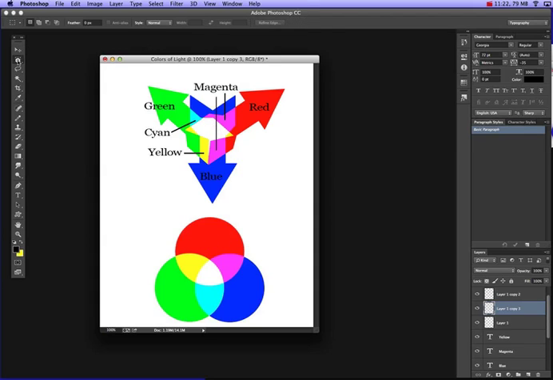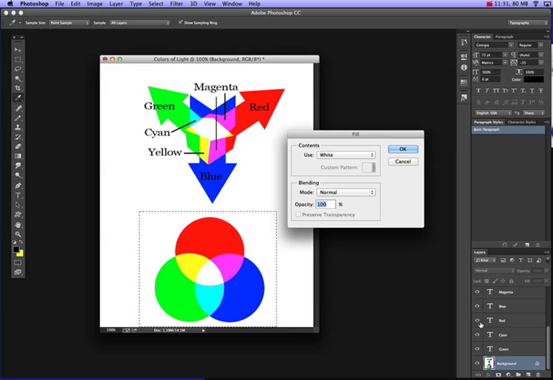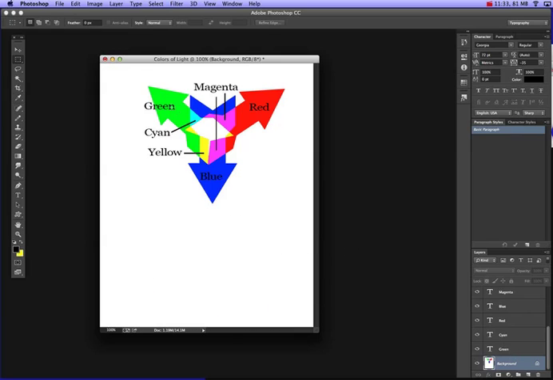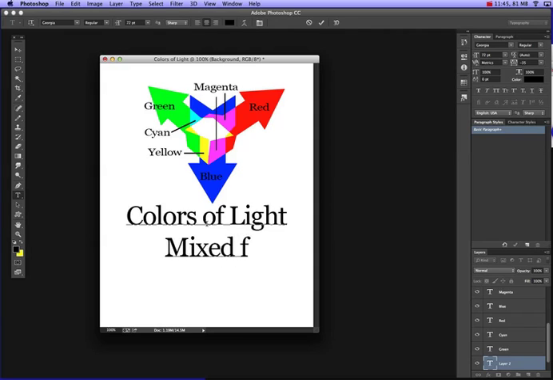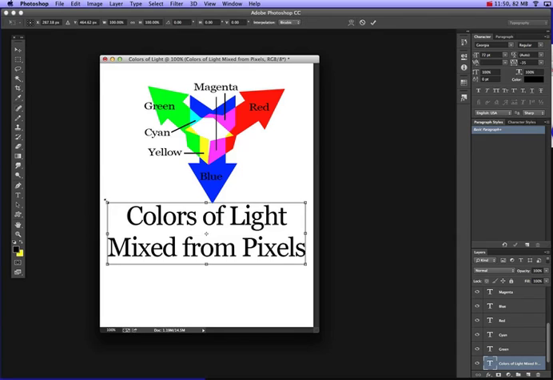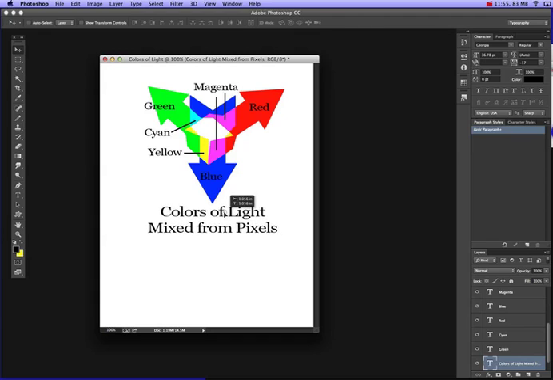So we're just going to take my marquee tool, click over the whole thing, go down to our bottom layer, and hit delete. Would you like to fill it in with white? You bet. Now to get this on its own page, oh, and also do this. Let's put down here colors of light mixed from pixels, or something like that. Let me just make that a little bit smaller, nice, compact. So we're teaching how to do mixing light colors.